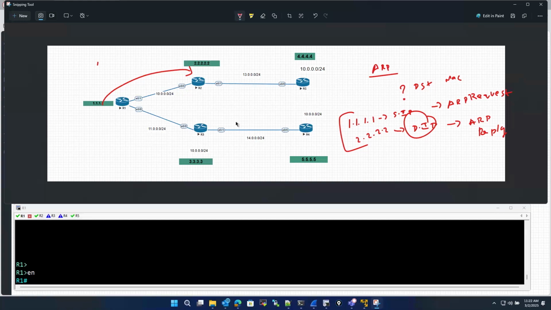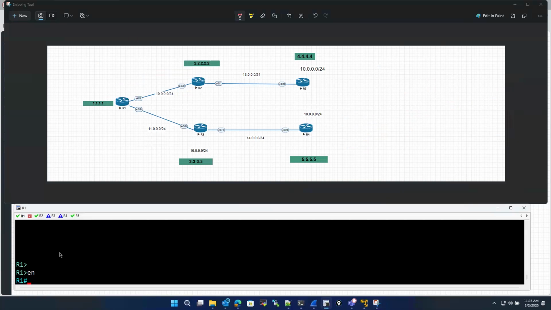Let's see how we can see the same thing in Wireshark, and how it helps us understand ARP better. Let me quickly show my config.